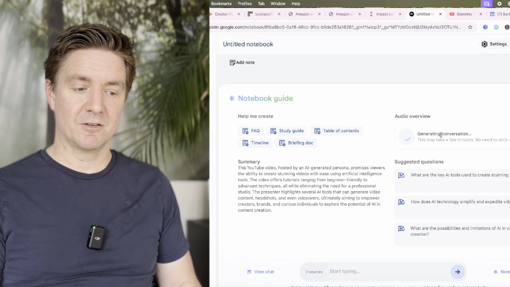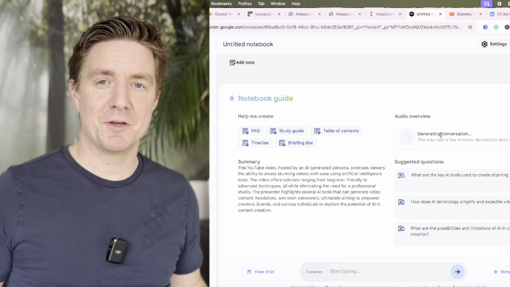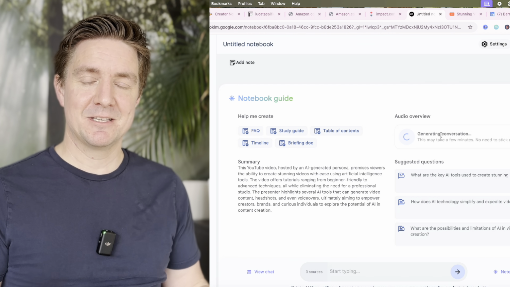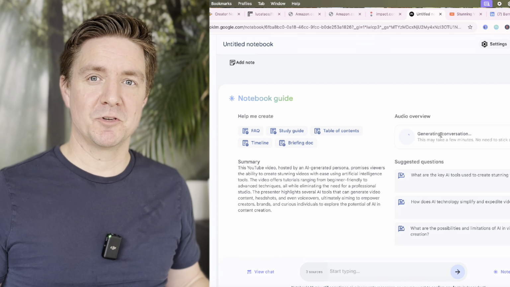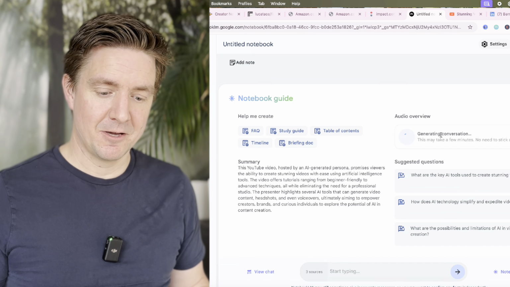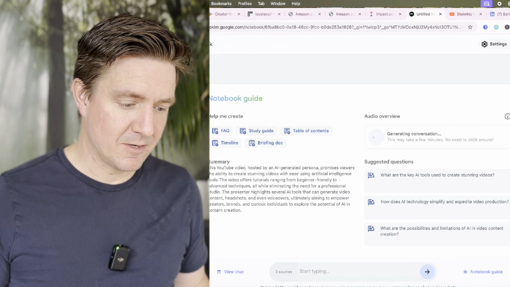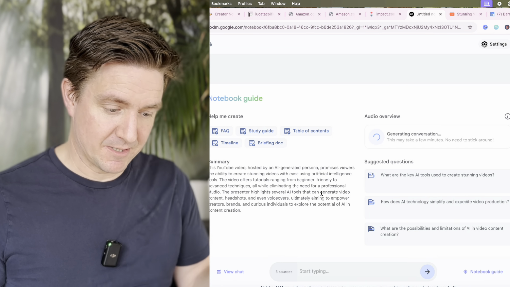So it's just generating the conversation now. The cool thing about NotebookLM, this is the feature that everyone's talking about, is the audio overview, where it can do this analysis, put together this podcast style script, and then you can listen and hear what it has to say. So this takes a few minutes, no need to stick around, it says. So we can get on and have a look at some other things.